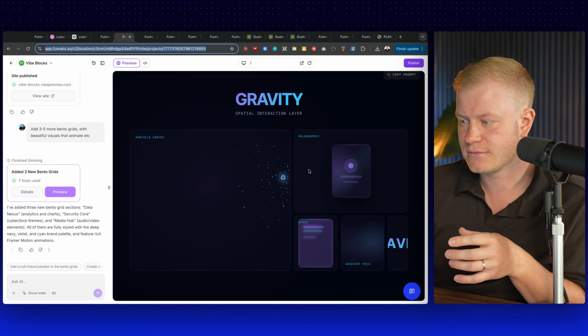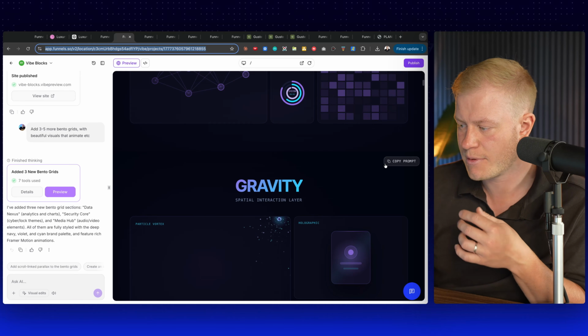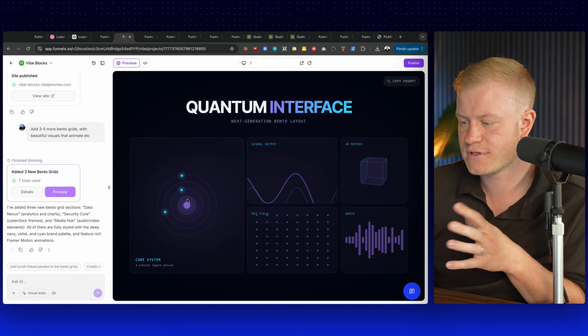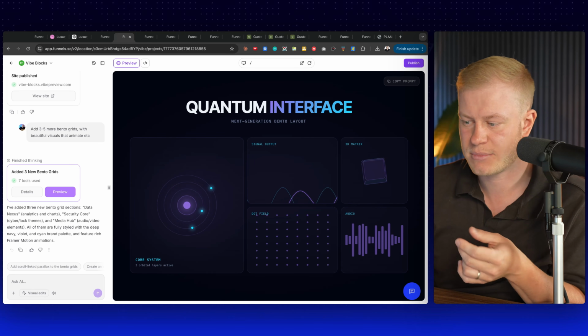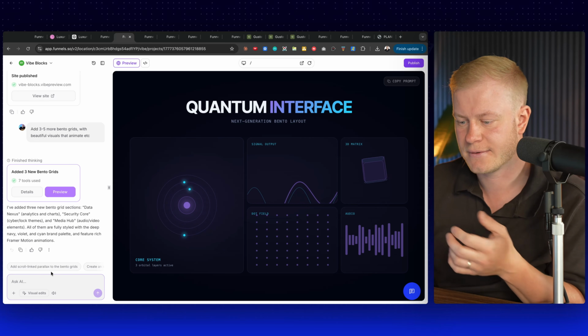And so then I said, after I built all these different sections, add a copy prompt to the right side. So now if I want to use something like this on an AI landing page, I can just go copy prompt and add it here, build it out.